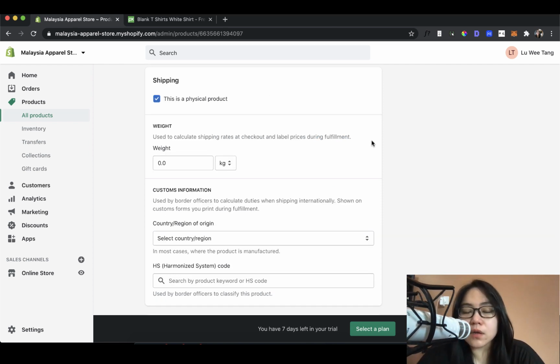Next, let's look at the shipping section. If you're selling a physical product, meaning something you have to go pack and ship with a logistics partner, make sure that this is checked. If you're selling a digital product such as an ebook or a course, you might uncheck this because it's a digital product that doesn't have any weight. You don't have to pack it and ship it out. So since a t-shirt is a physical product, I'll keep this checked.